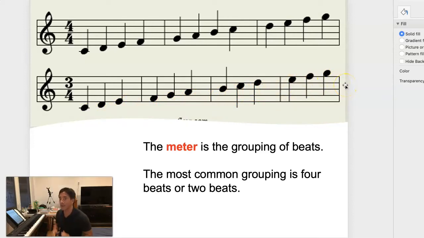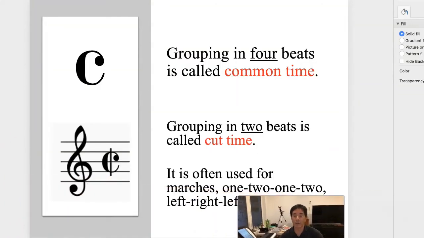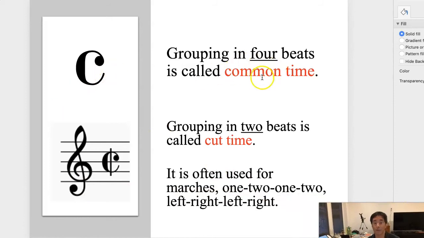So I'm emphasizing a little bit where the first beat is in each group. So these are the symbols for these groupings. Four beats together is so common, we call it common time, and sometimes you'll see it indicated in the music as a C. If we chop that in half, we get 2 beats grouped together, and it's called cut time. Cut time is often used for marches, so we'll see that in a second.